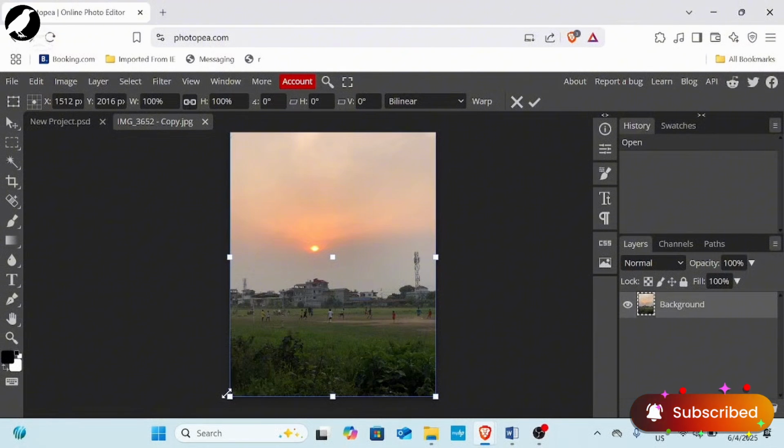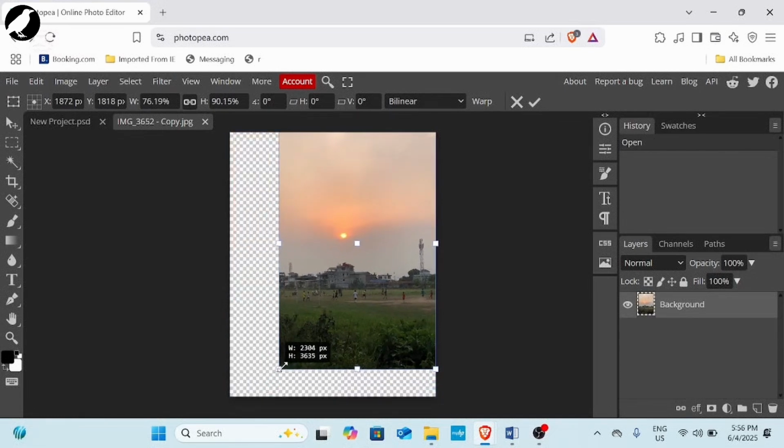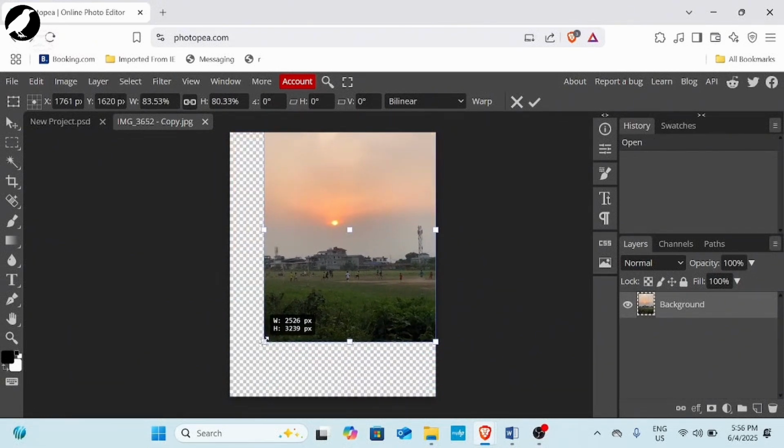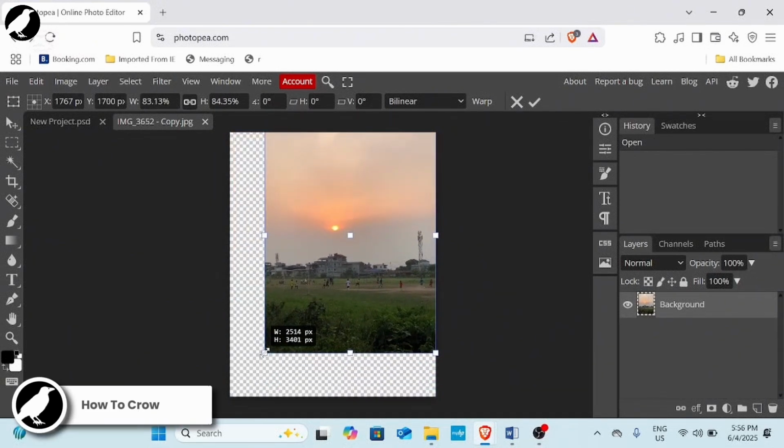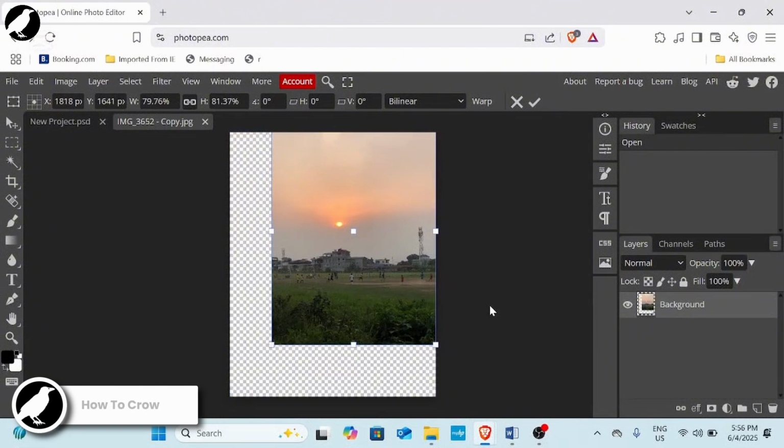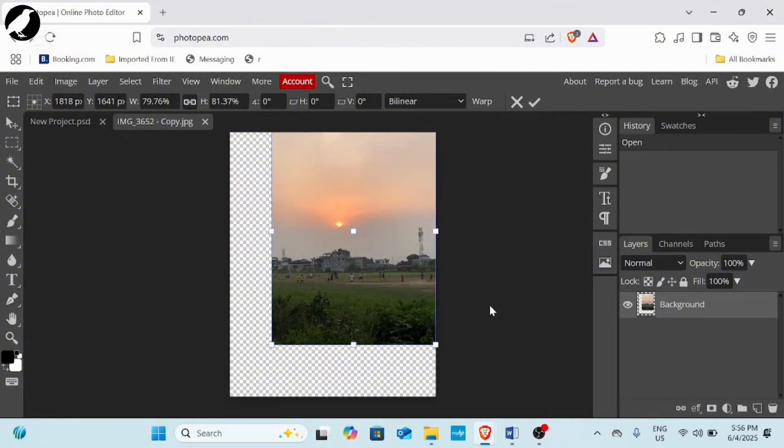But if you want the image to stay in perfect proportion, you can press shift on your keyboard, and once you do that, you can simply do this, and as you can see, the image stays in perfect proportion, and you can resize it as you want. And that's it. You now know how to resize an image on Photopea.